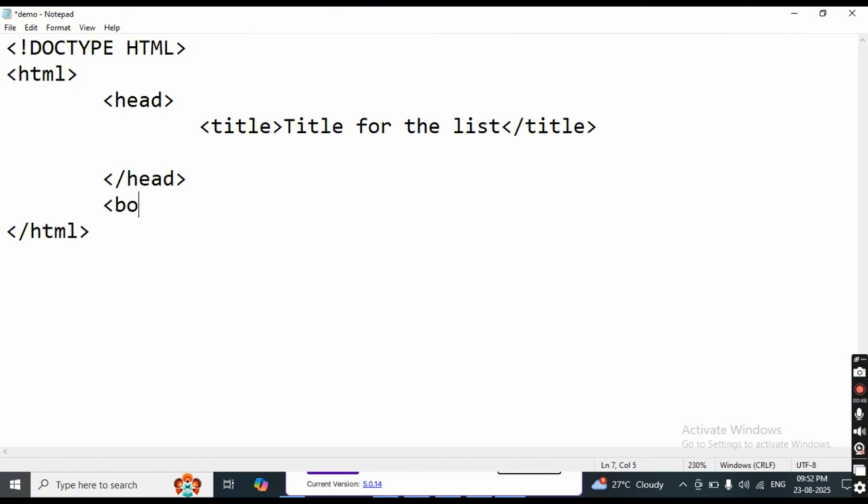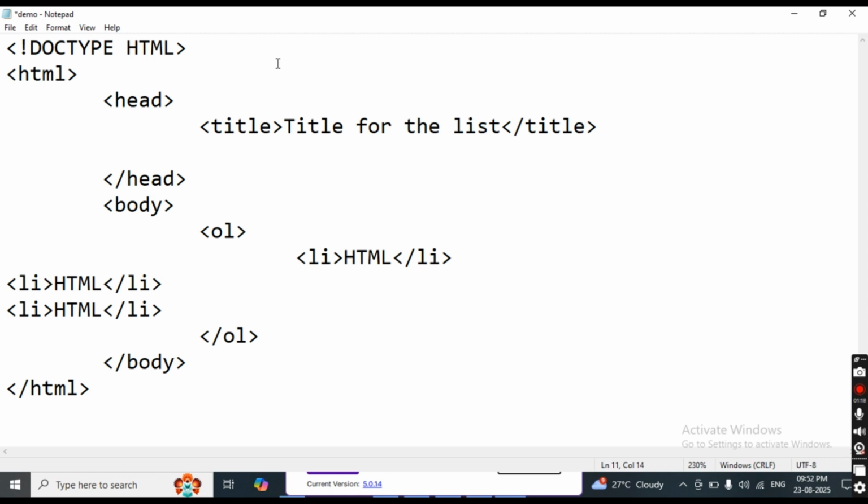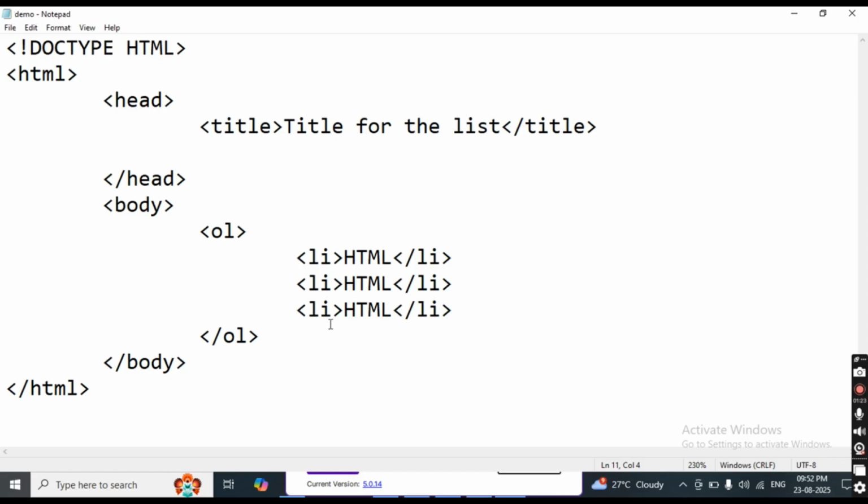Then after that, write the body part. Inside the body part we'll write the HTML list, right? First of all we write the ordered list, ending ordered list, and write some list items, HTML, list, just copy and paste. Okay, suppose I run this.